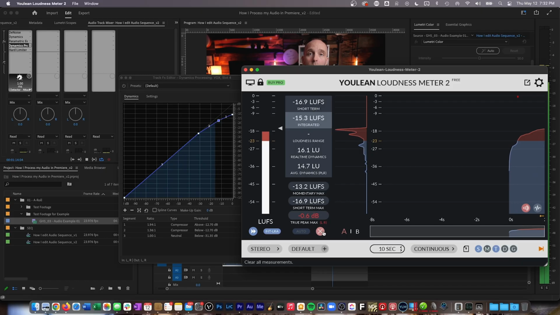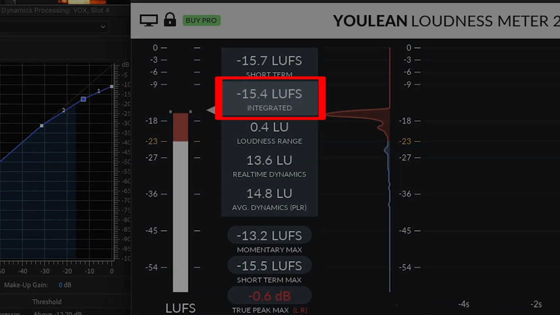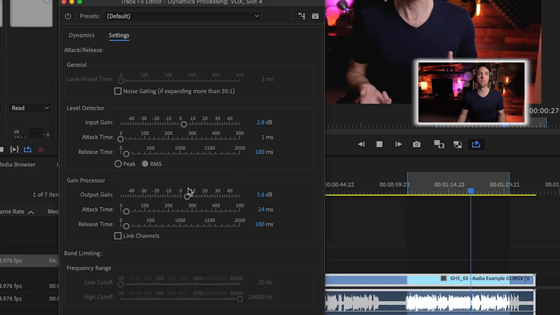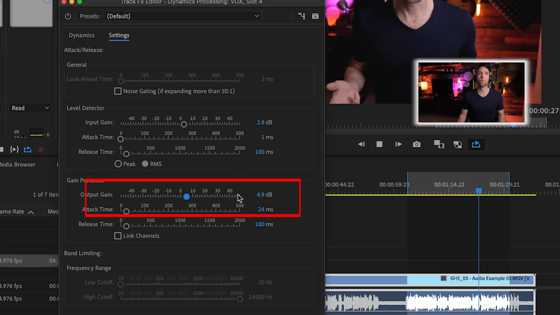All right, so I overdid it a bit. We can look on the LUFS scale and we can see I'm actually hitting negative 15.9. I'm close. I'm probably a little too loud. So I'm going to go back into Premiere and I'm going to bring this down to 4.9 output.